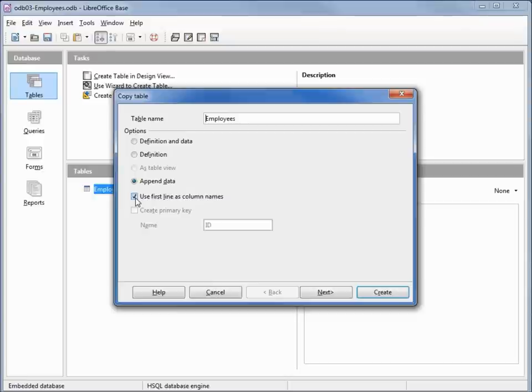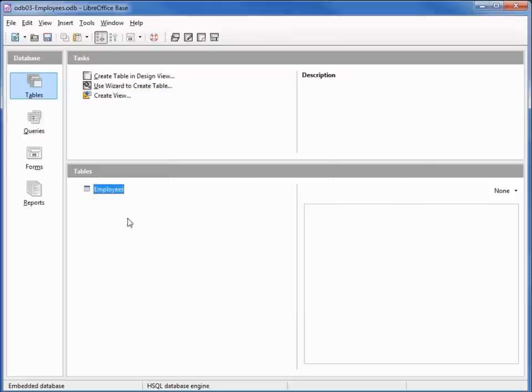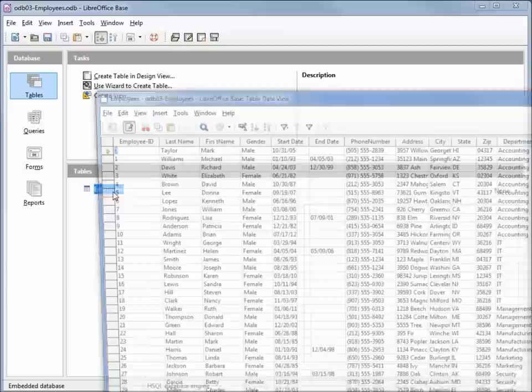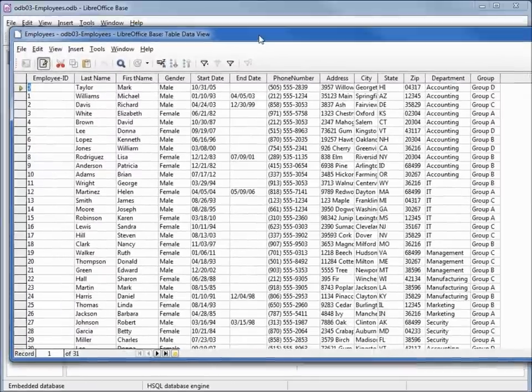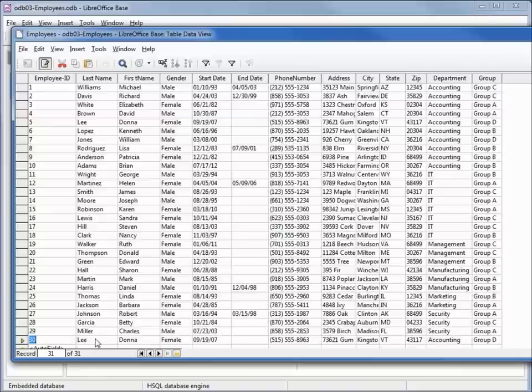Use the first line as column names. This time we don't have column names, so I'm going to uncheck that. Clicking on Next, we're going to uncheck this column and let this one autofill, and click Create. Double clicking to open, and now we see we have 31 records. It added in Donna Lee, and none of it is bold anymore.